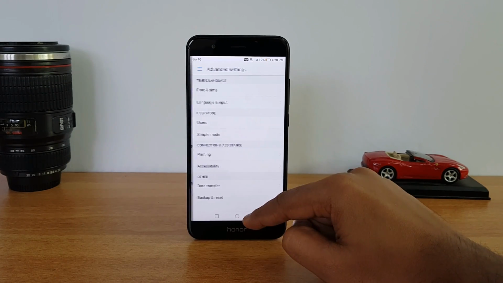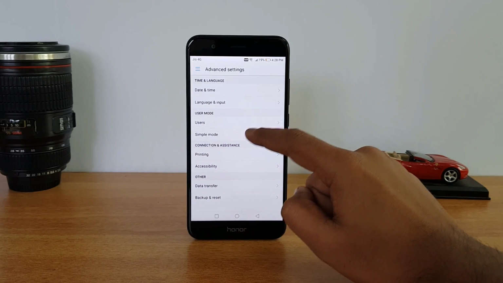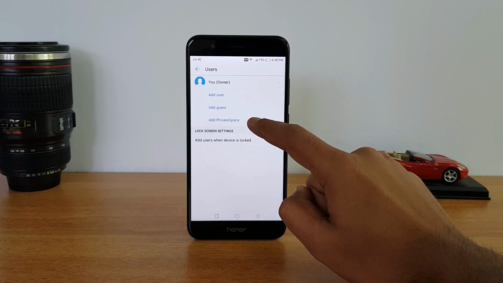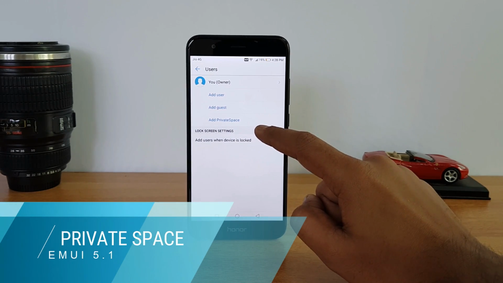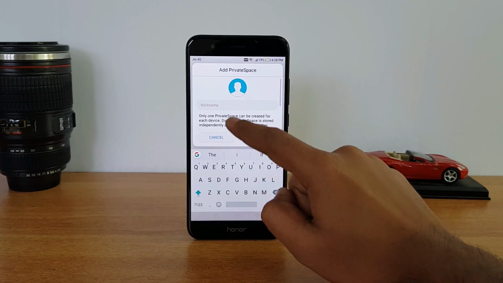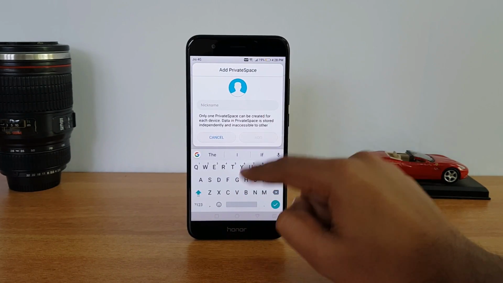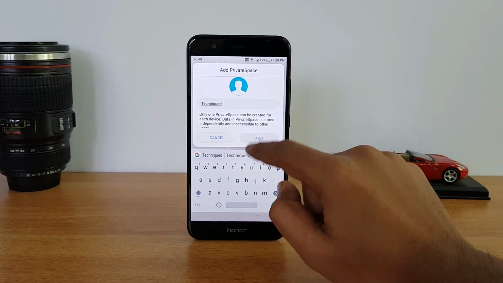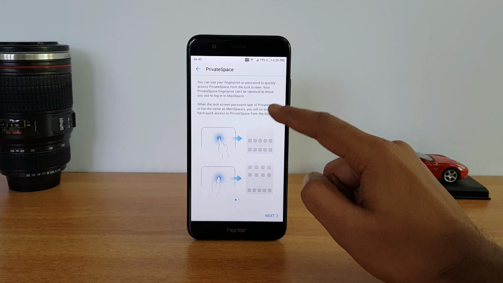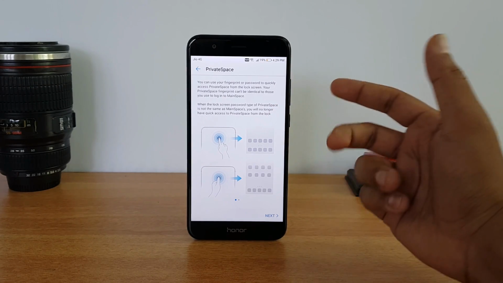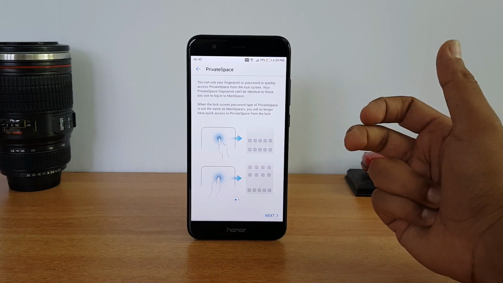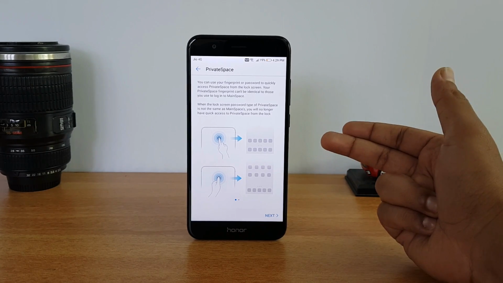Now under advanced settings, another useful feature is the users. You can select here and you can add a private space. So what it means is it is a completely different screen space where you have access with a different fingerprint. So you can see here you can create a nickname for the private space. Click add, and you can see you can use a different fingerprint scanner for the private space. That means when you use the regular fingerprint, it will open the normal area, and if you use a different fingerprint, it will directly open the private space.